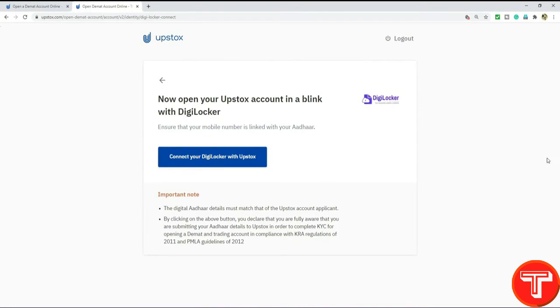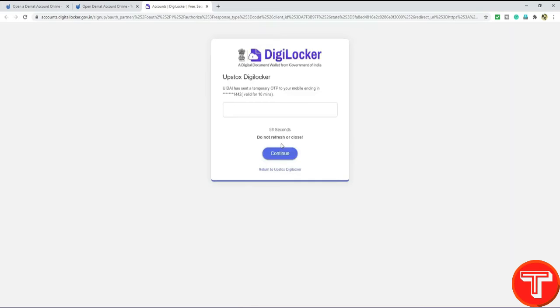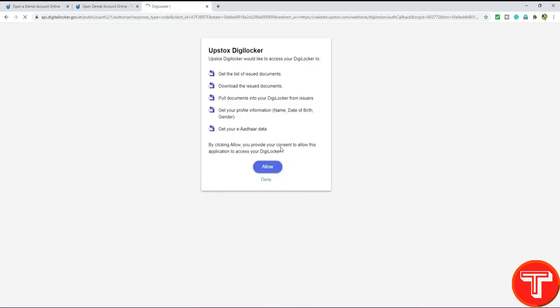Now connect your Upstox account with DigiLocker. DigiLocker is a service provided by the government to upload and secure all of your documents online. Simply click on connect your DigiLocker with Upstox. Here enter your Aadhaar number and click on next. Now you will get an OTP on your mobile number connected with your Aadhaar. Input the OTP and click on continue.